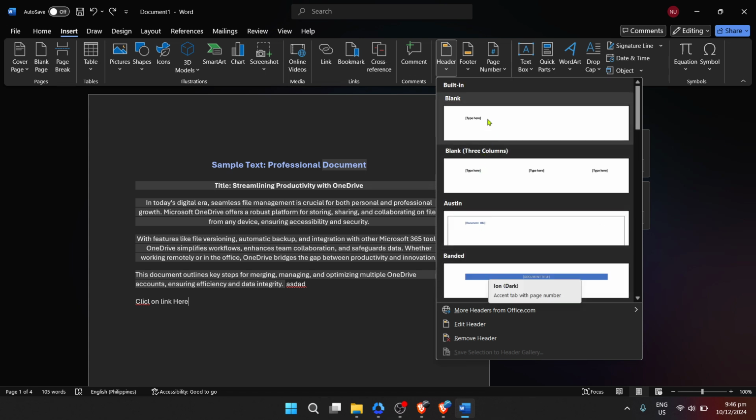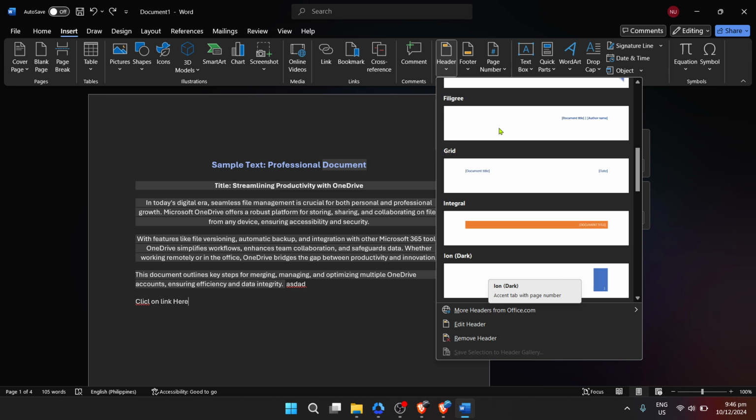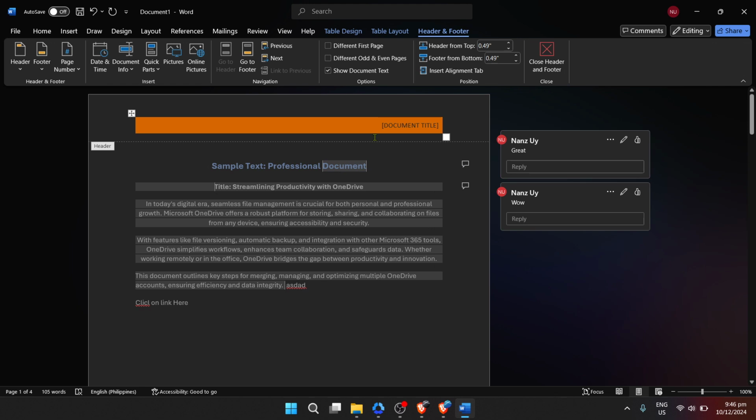A drop-down menu will appear with a wide array of header styles to choose from. These range from simple text headers to ones with more complex designs, including placeholders for document titles, dates, and page numbers. Select the one that best suits the style of your document or the requirements set forth by your instructor or publication guidelines. If you're unsure, a simple header is often a good place to start as it's unobtrusive and professional looking. After selecting your header style, the header section in your document becomes editable.